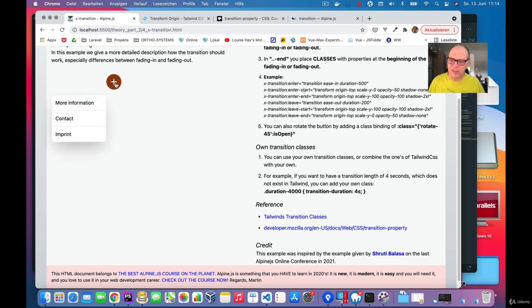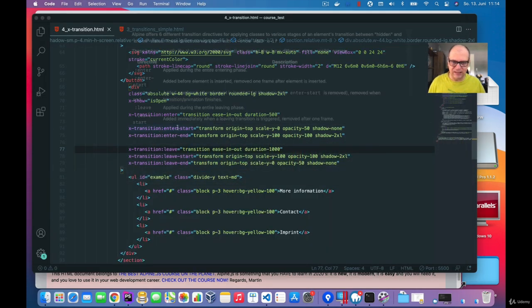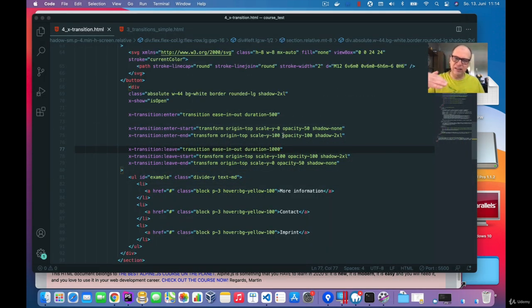So now when we fade out, it goes slower, as you can see, okay? But I usually do it like this: for the fading in, I use a little bit more time, but the fading out, I do pretty fast. So I go back to 200 milliseconds here.